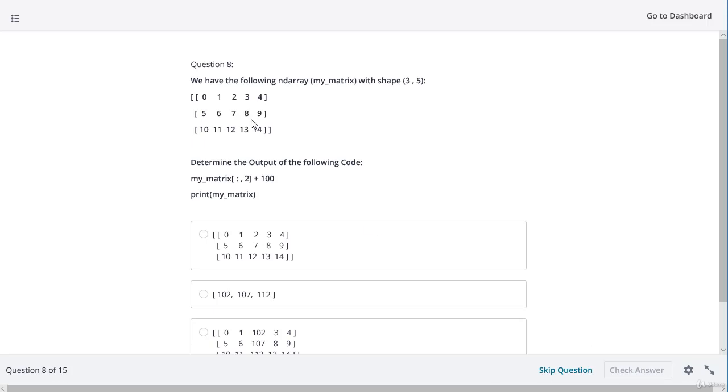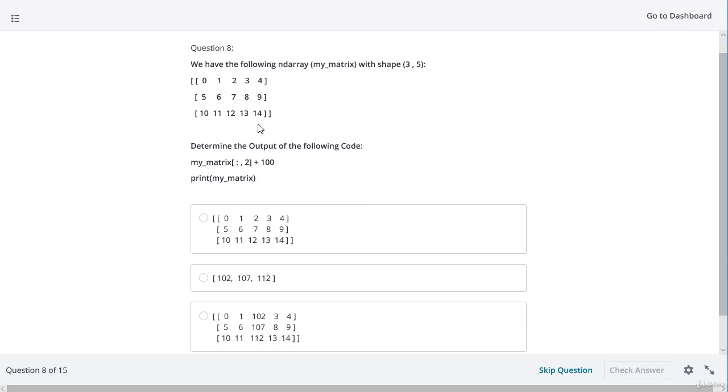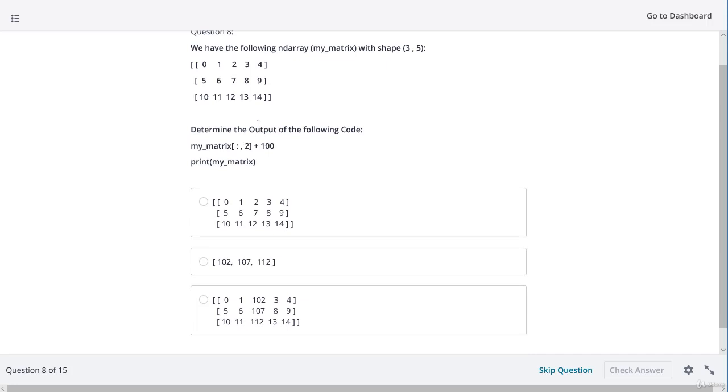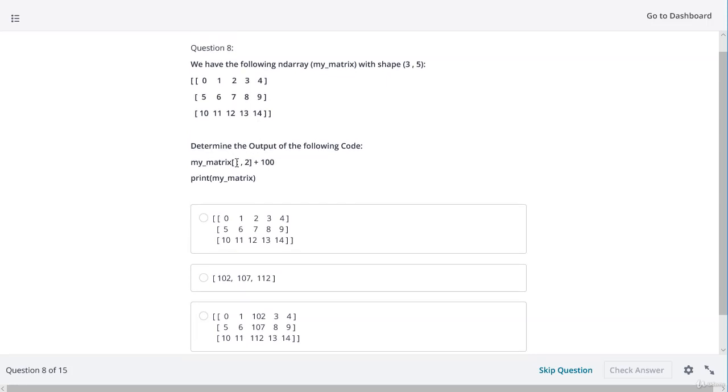Again, we have the same matrix, and this is kind of a tricky question. So we slice the matrix, we take all rows and the column at index position 2, so this is this column here, and then we add 100 to each element. And if we would print this line of code here, then we would end up with this answer here.